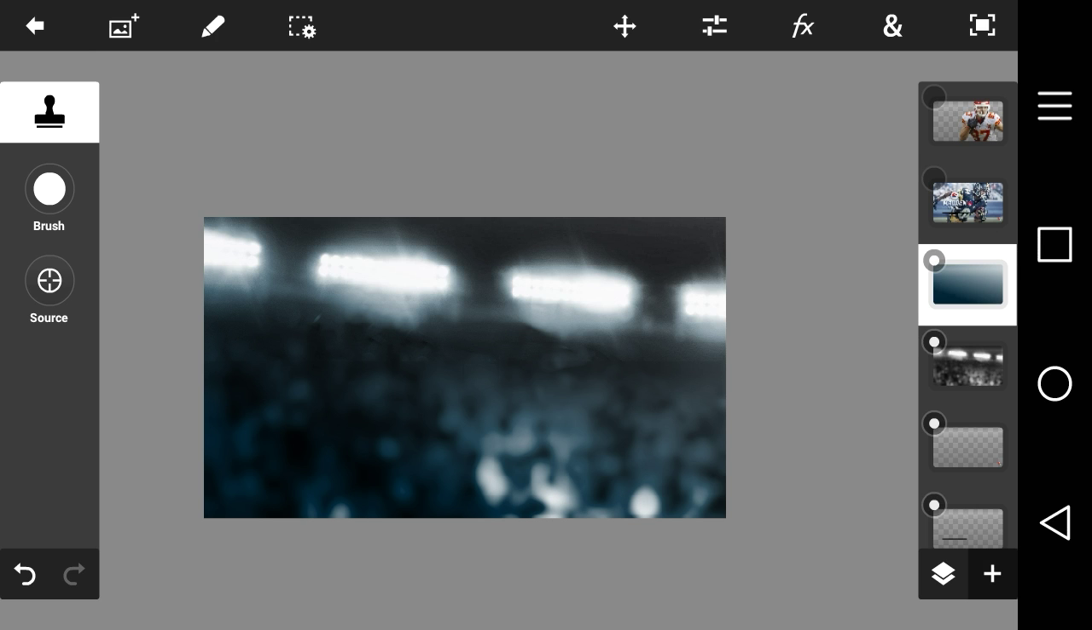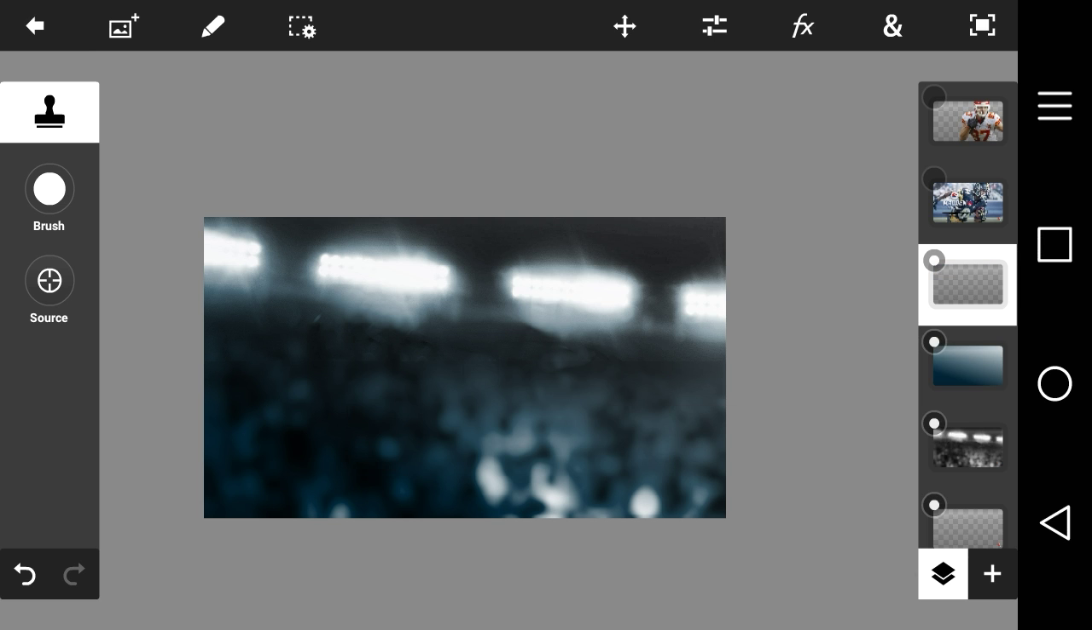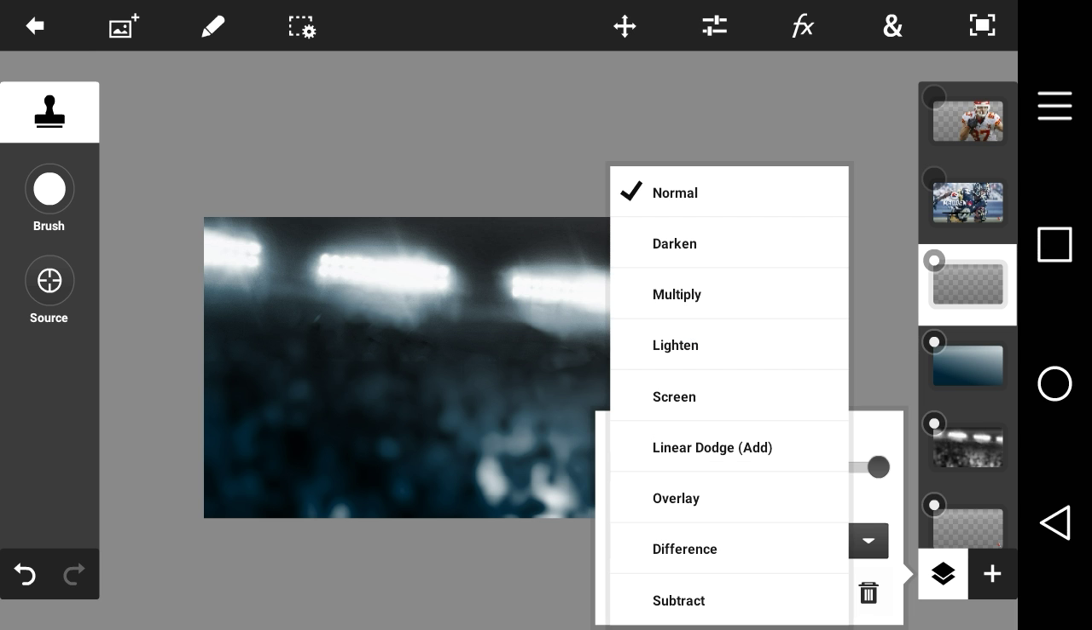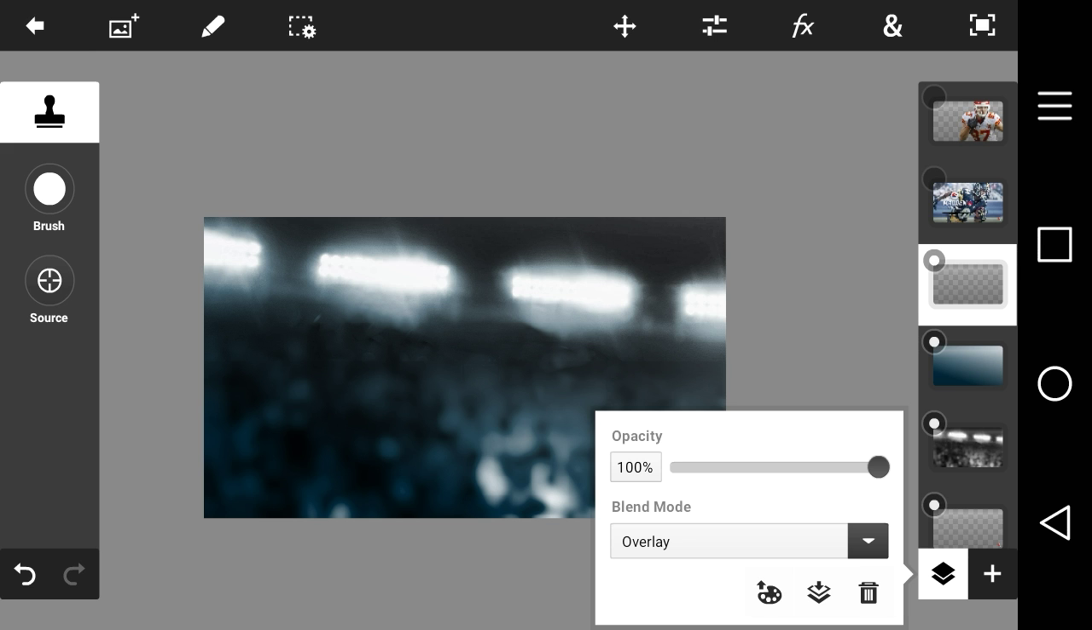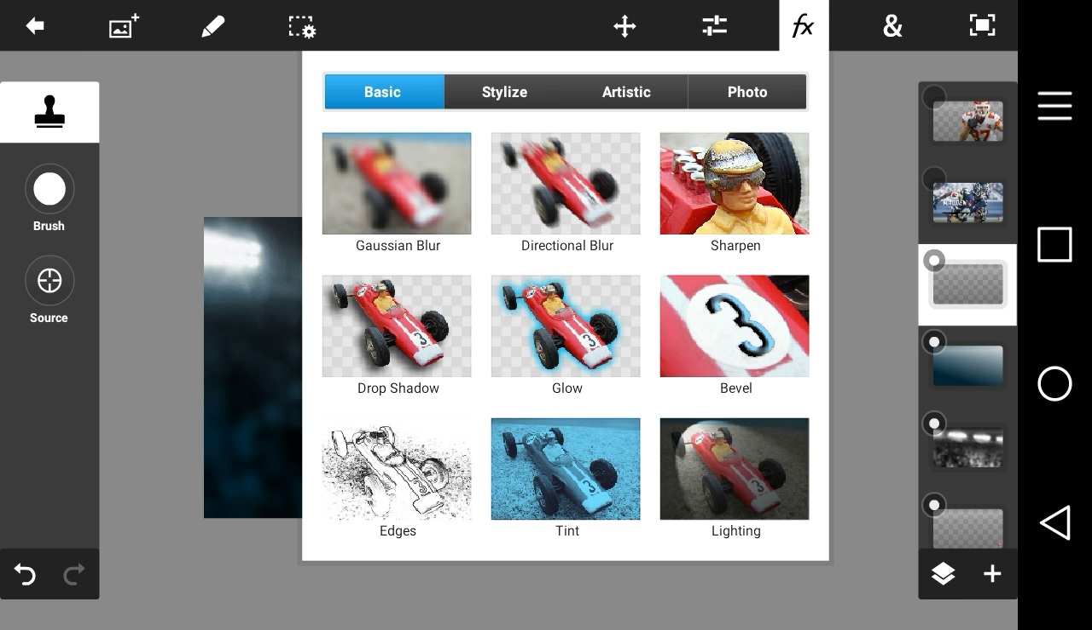Next thing you have to do is we're going to put plus empty layer once again. And now we're going to set this on overlay as well. We're going to be using a lot of overlays, so you guys are going to want to get to know what that does. I already told you guys, it just sits on top of it.